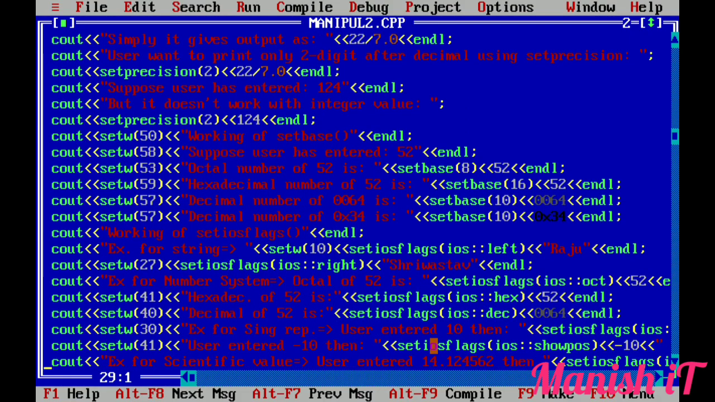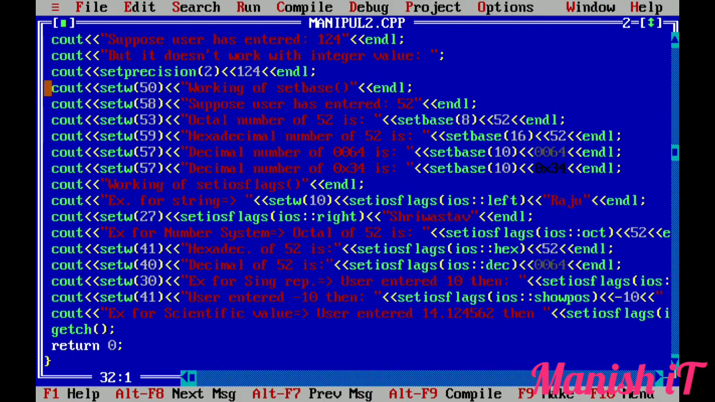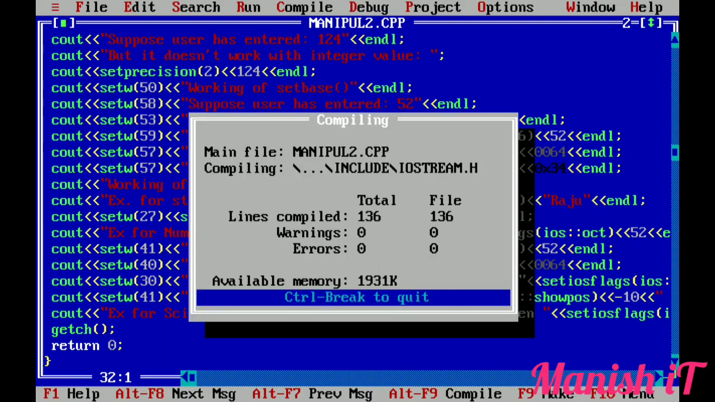So the next line is the working of the setiosflags function. For example, for a string, I have already discussed how that works. Whatever I have discussed in that presentation is all implemented here. Now I am going to compile this and show you.